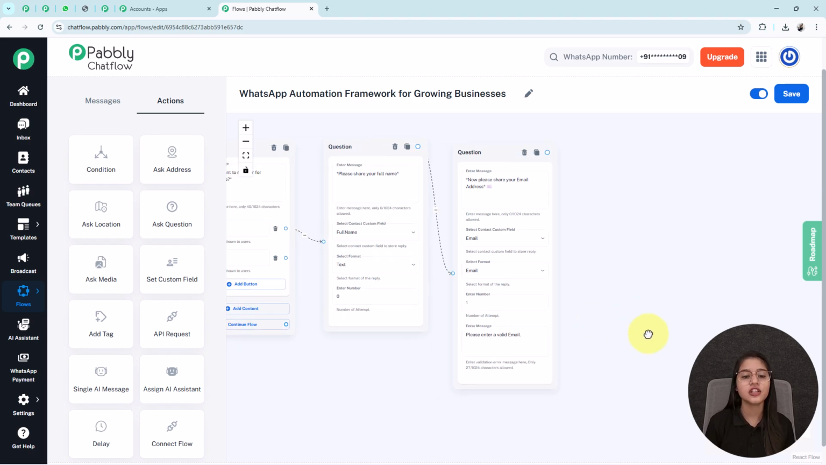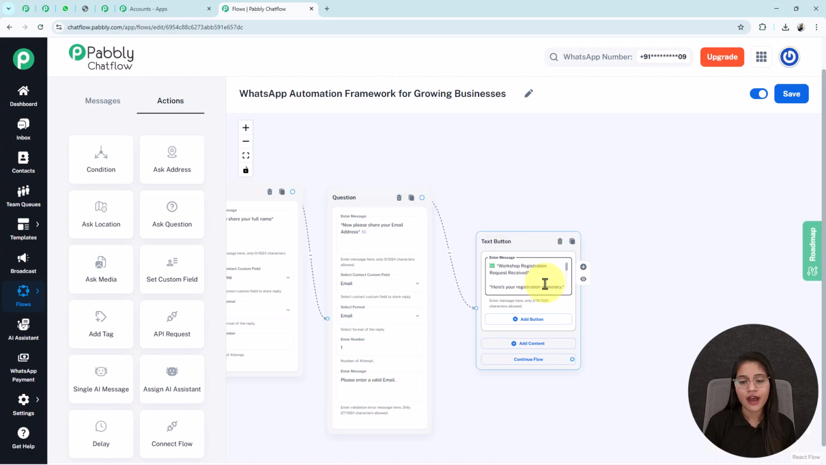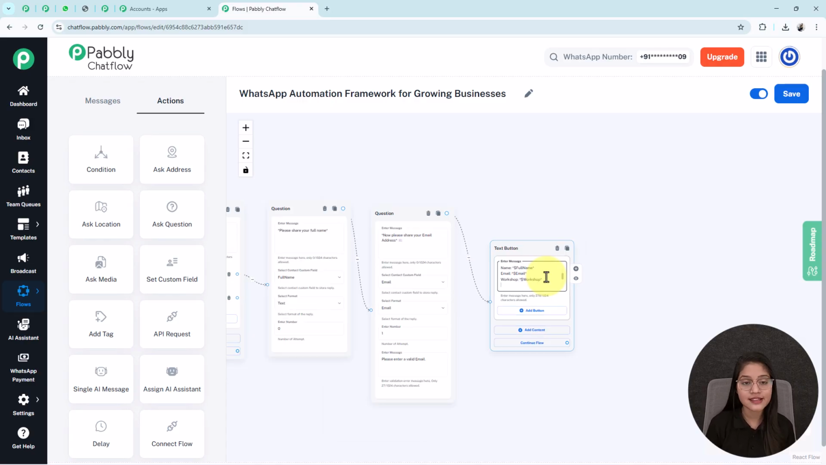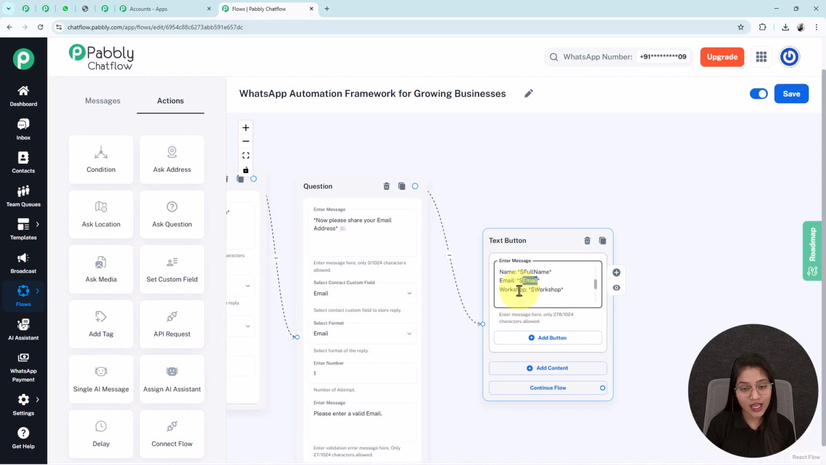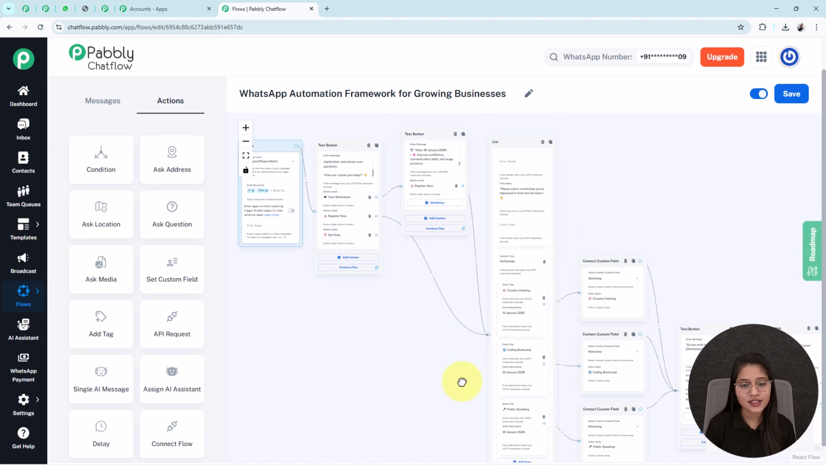Now, when all this communication is done, then at last my bot will provide one customized request received message to my user. For that, I am simply clicking on this circle, dragging a line and selecting the content type as text button. See, here I have entered the message: "Workshop registration request received. Here's your registration summary: name, $full name, email and workshop." As I explained previously, we use this dollar symbol before these fields as it is a contact custom field symbol. The next button is the get help.